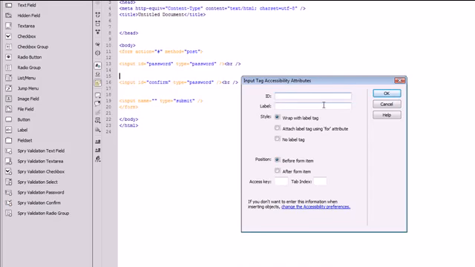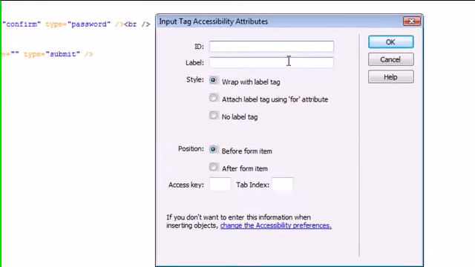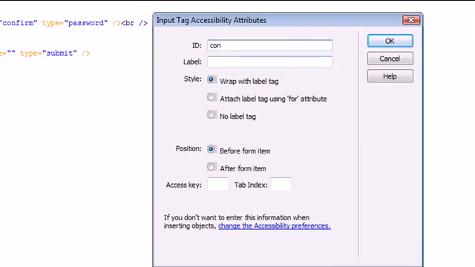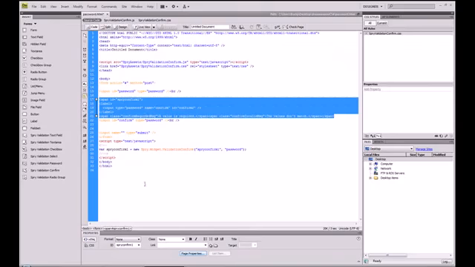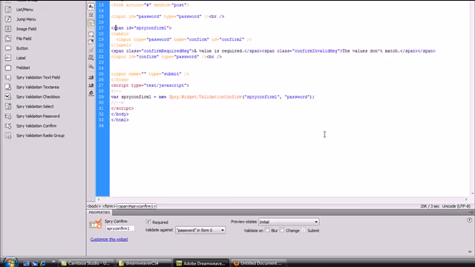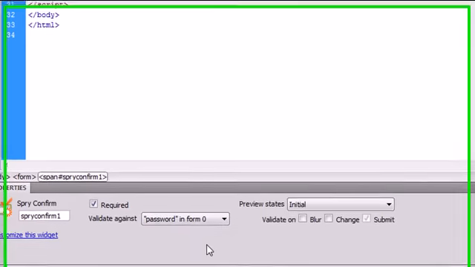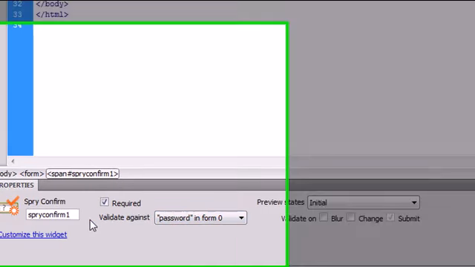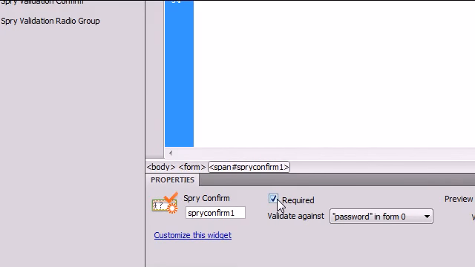and I'm just going to give it an ID of confirm. I'm going to leave the label blank. Alright, it's still doing the same thing I was doing in the last tutorial. For some reason Dreamweaver does not like to show the properties as soon as I click inside of that span. So I'm going to click on page properties right here and say OK. And now we can see that we have a few options here. Of course we're going to leave the required checked because we want to check our passwords against each other.